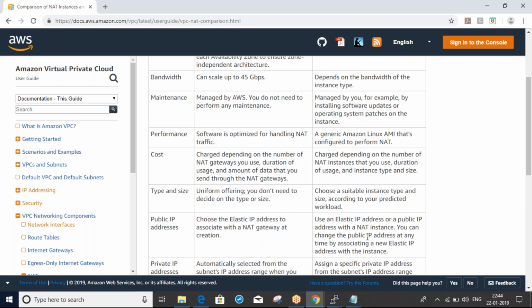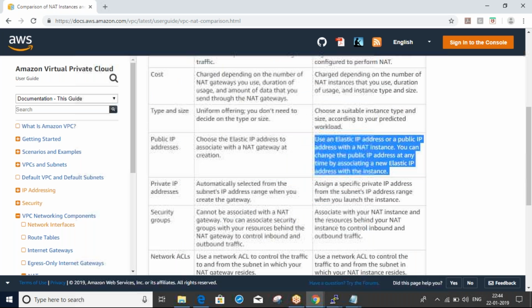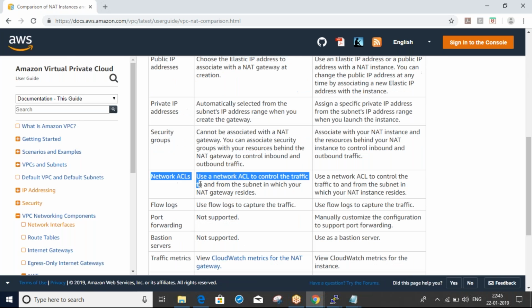Private IP. Security groups we will discuss later. Flow logs we will discuss later. Bastion host already covered. Jump servers.